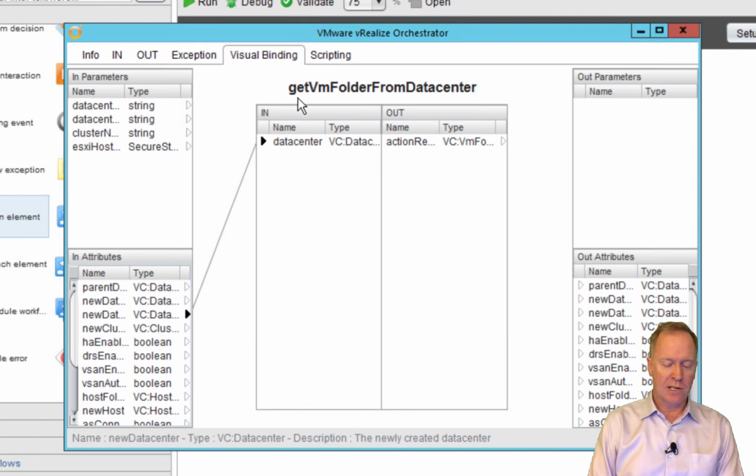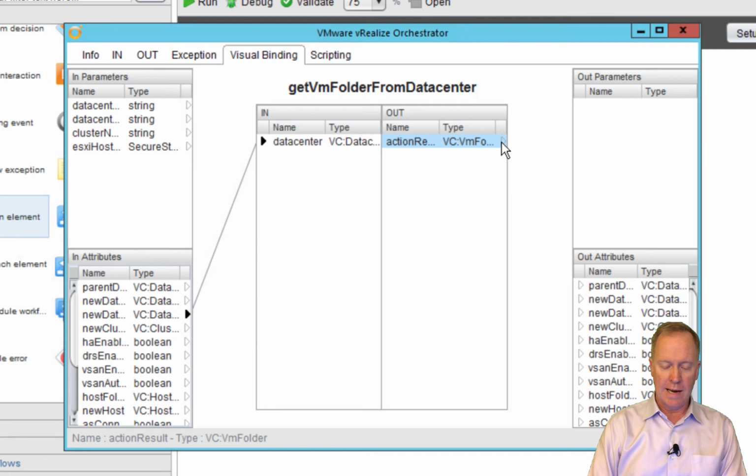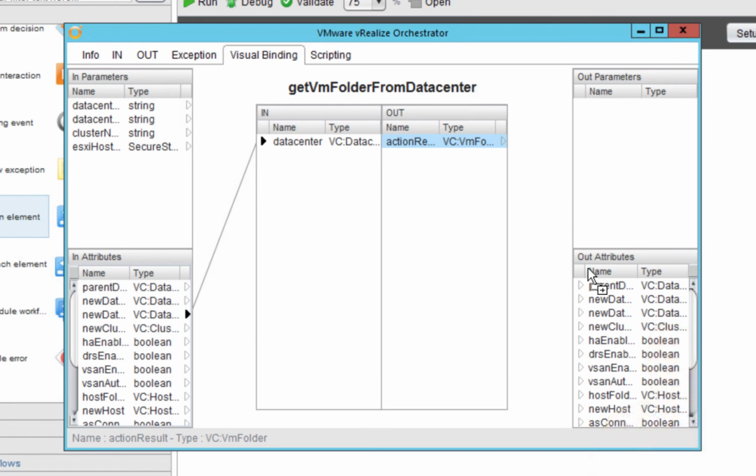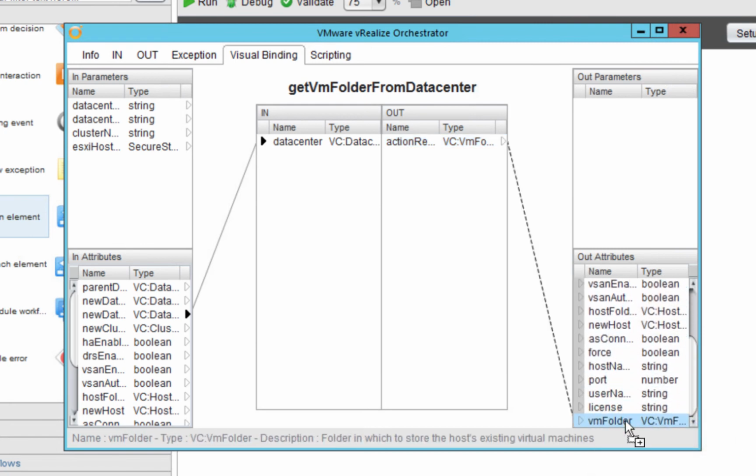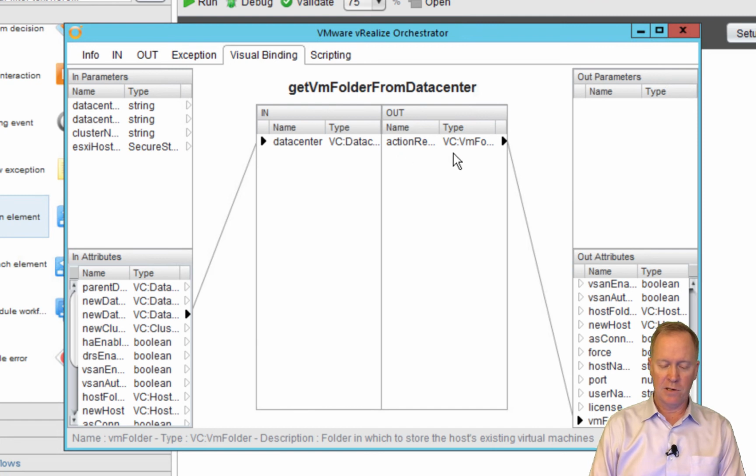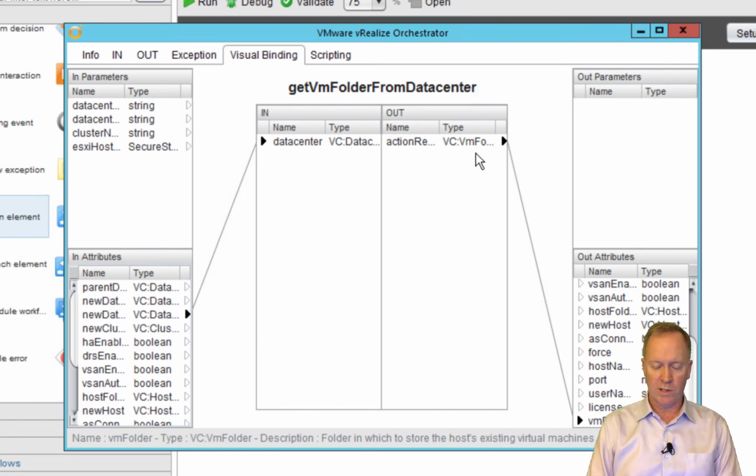Every time you create an action, if the action returns a value, it always returns the value in a variable called action result, which, since you're going to be calling multiple actions, you should change the name, not in the action, not here, but you should change the name as you bind to your attribute. So I'm going to either create a new variable to bind to the action result, or in this case here, you'll recall we previously created a variable called VM folder. So now this new action takes a data center and returns a vC::VM folder.